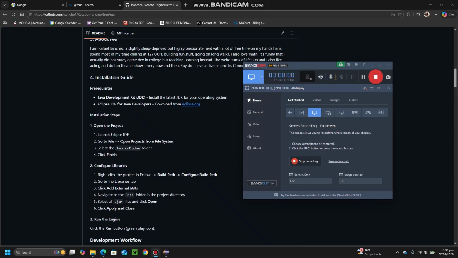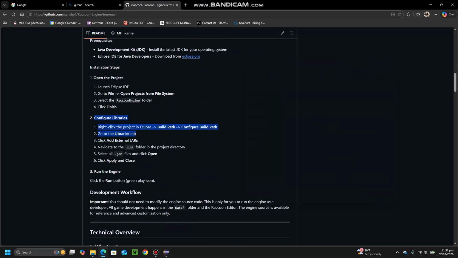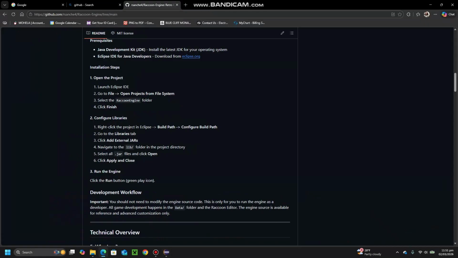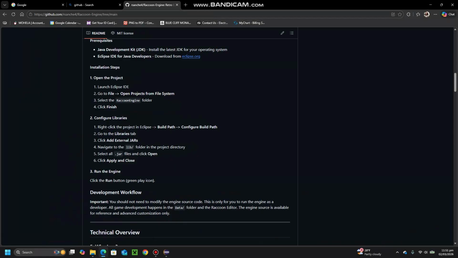Okay, so also while you were downloading the whole engine, I forgot one more thing you want to do. This says configure libraries. So you go to Eclipse, build path, configure build path, right? Once you open up your stuff, we also need to get these libraries. These libraries are going to be important for reading certain files like your Lua scripts, which we will get to, but you only need those two and they're shipped with the engine.